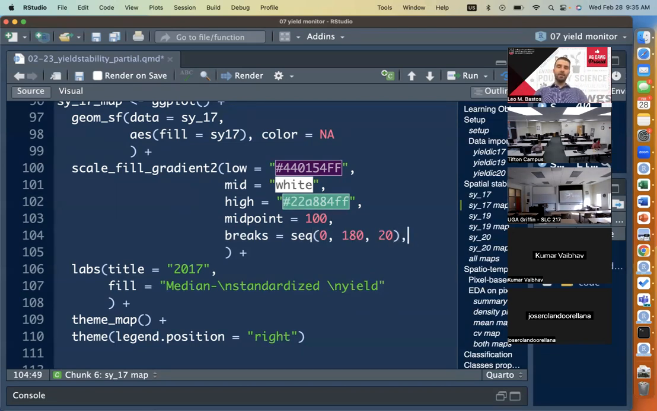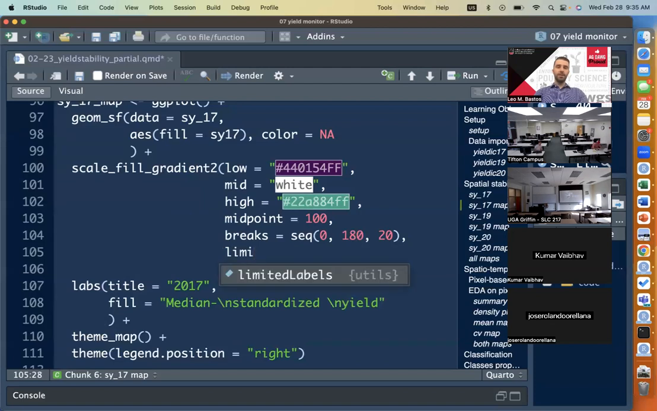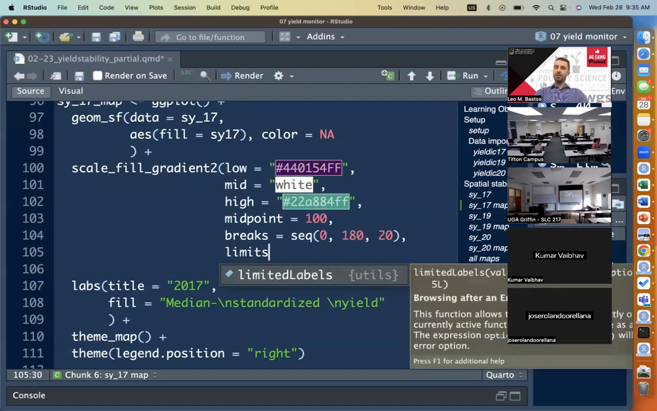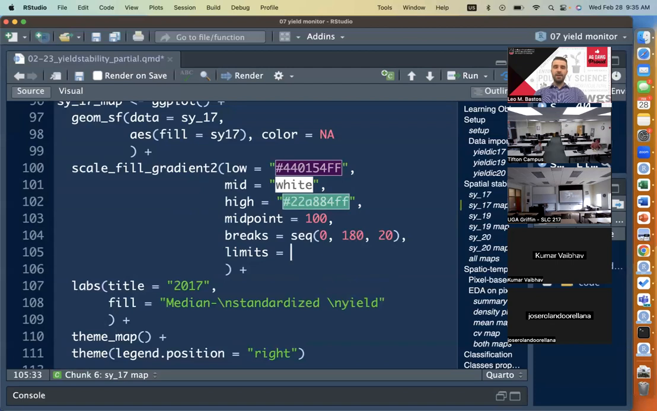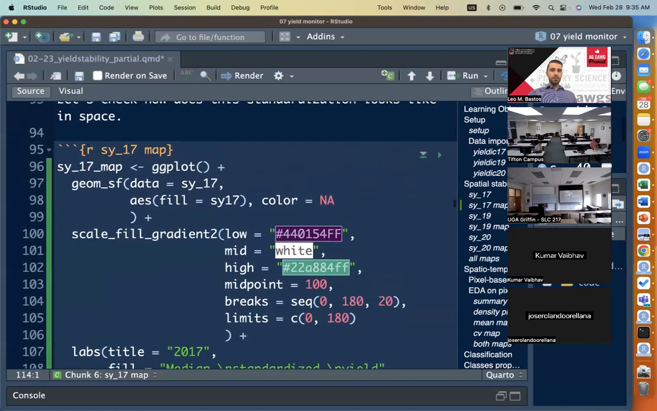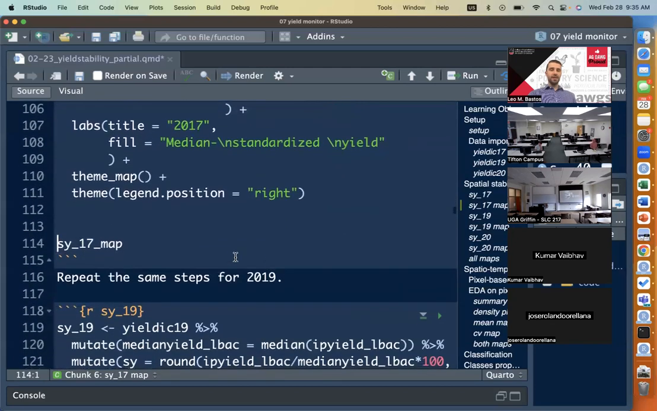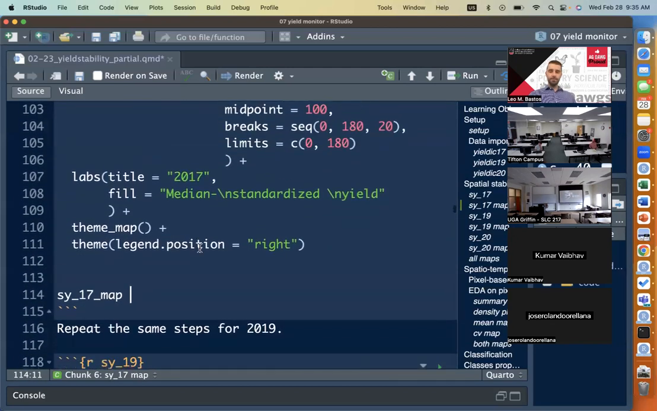It has an argument, if we give a comma here, that's called limits. I think, let's try that: we give two values using the c function. The first one is the minimum value that I want to have, so let's say 0. And the second one is the maximum that I want to have. In my case, I'm going to say 180. In your case, if you had a maximum in any one of those years that was more than 180, then use that number. So I ran that. I did not get any errors, so I think it worked.